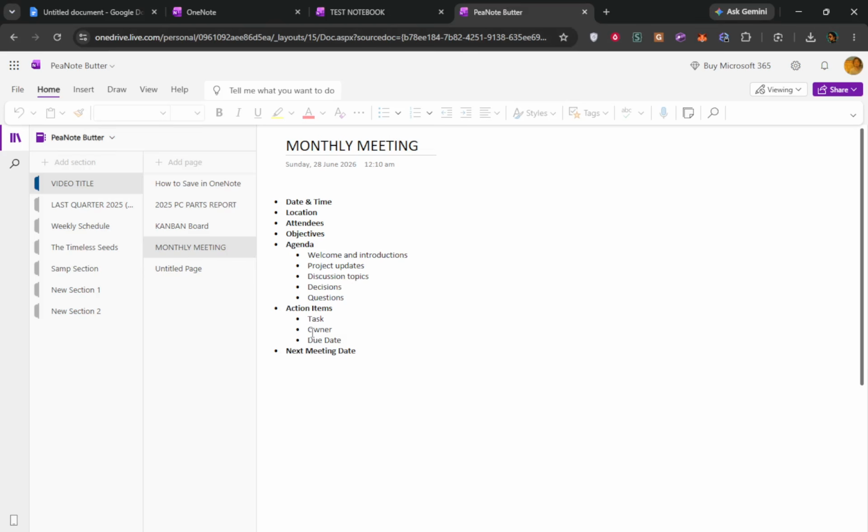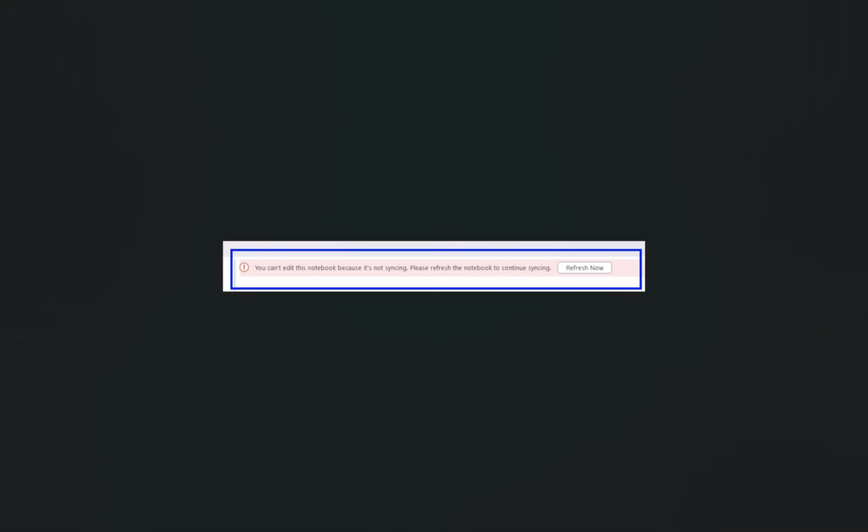First, take a close look at the top of your OneNote window. You might see a message such as "You can't edit this notebook because it's not syncing or working offline." These messages are crucial indicators of what might be wrong. They tell you if OneNote is having trouble syncing or if there is a connection issue. Noticing these messages early can save you a lot of time in diagnosing the problem. If you see any of these alerts, take a mental note. This will help guide you through the next steps.